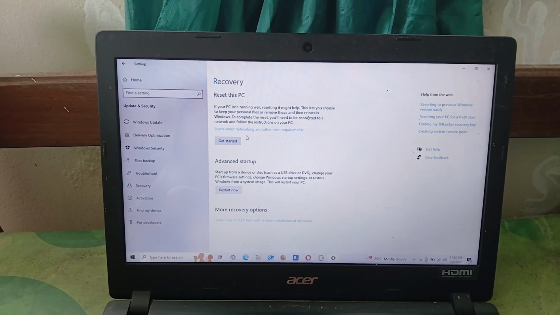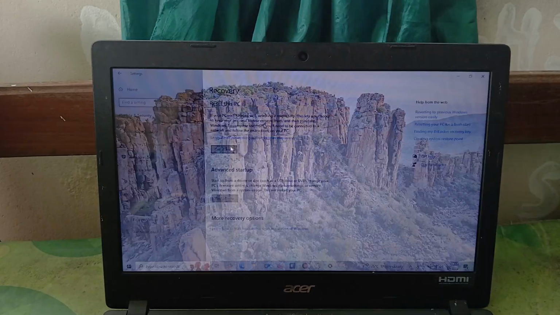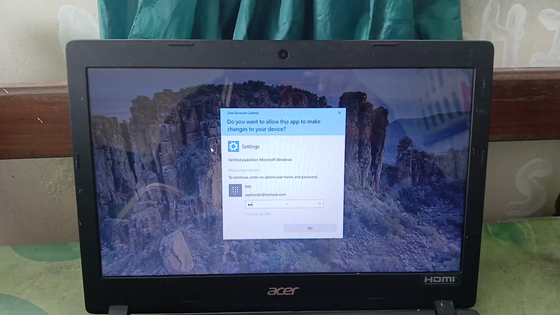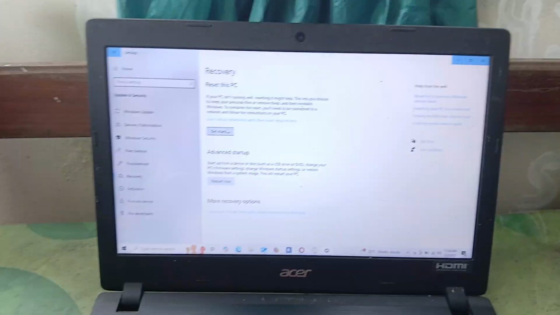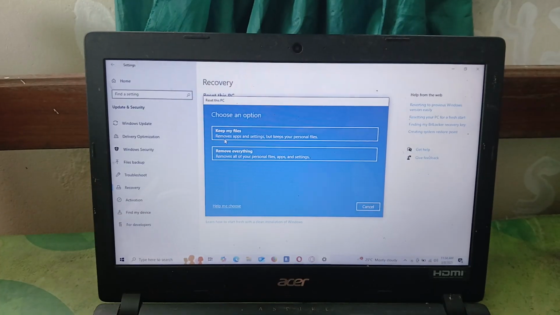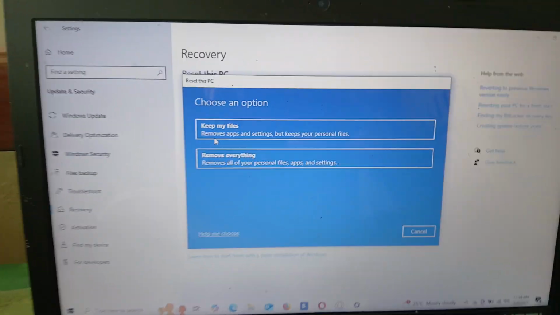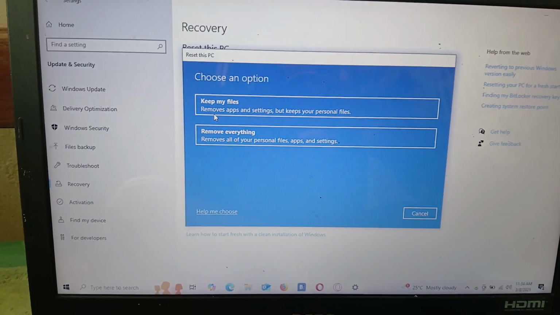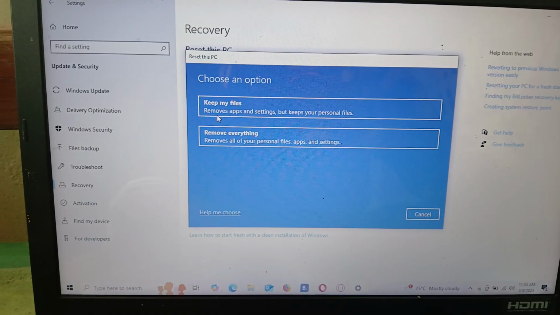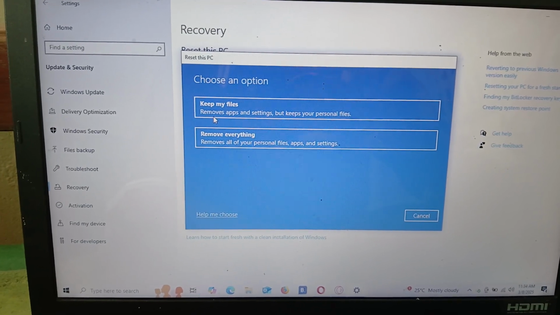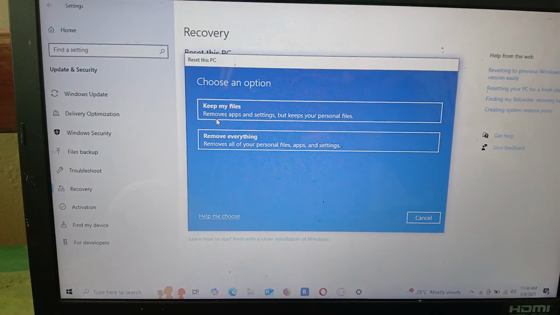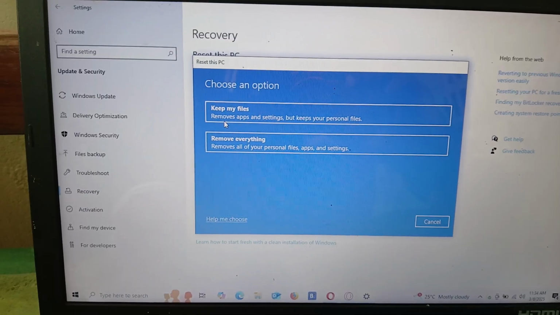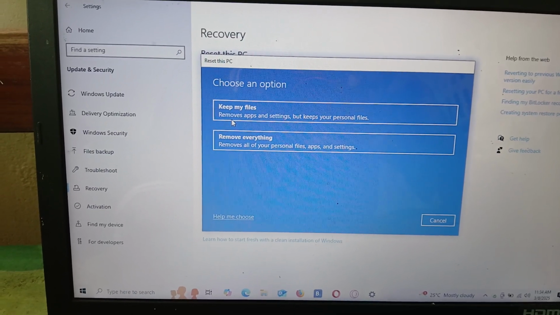So you're going to click on Get Started. And here are the options. If you click on Get Started from Reset This PC, you have to choose an option. Keep my files, which removes apps and settings but keeps your personal files. And the other option is Remove everything, which removes all of your personal files, apps and settings.